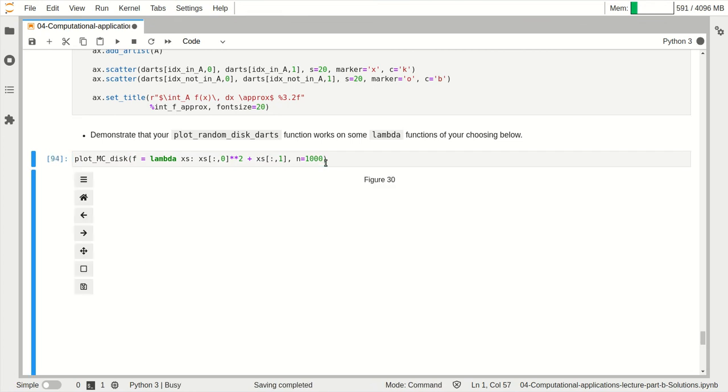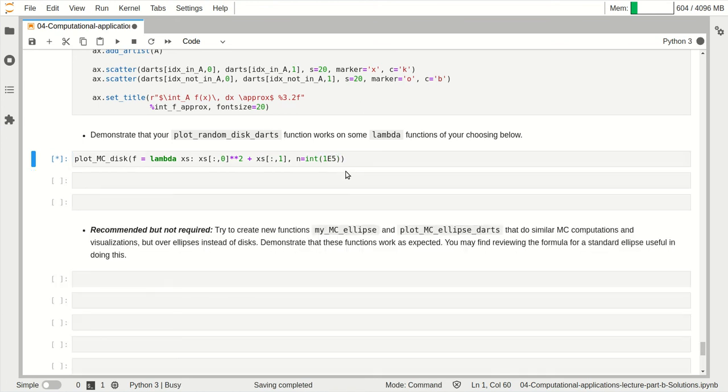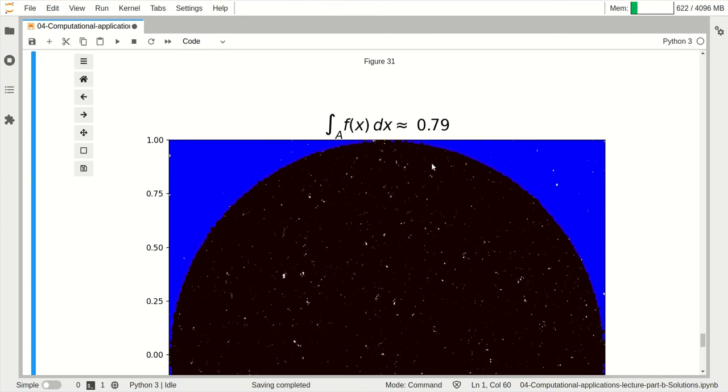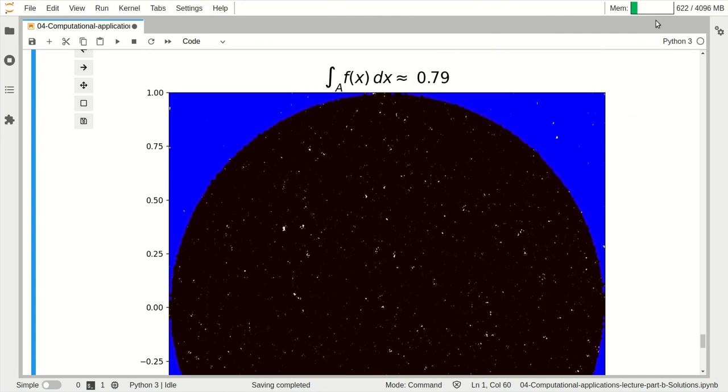Like, what's the actual integral? You run enough points, let's say 10,000. At some point, you just want to cast these things as integers, 1e to the 5. So there's 100,000 points. It's going to be a dense plot. I would say 0.79 looks like a pretty accurate approximation. That's a really dense plot. Oh my goodness, look at the amount of memory we're taking up now, 622 megabytes.